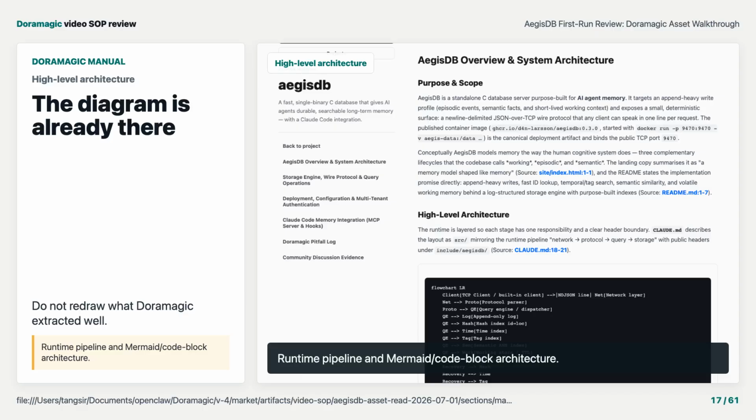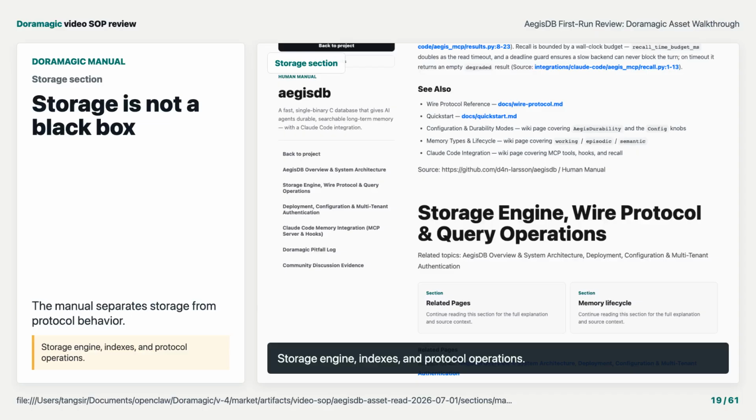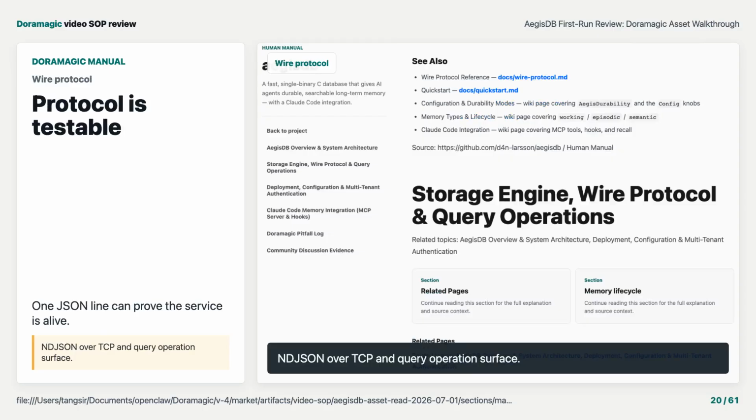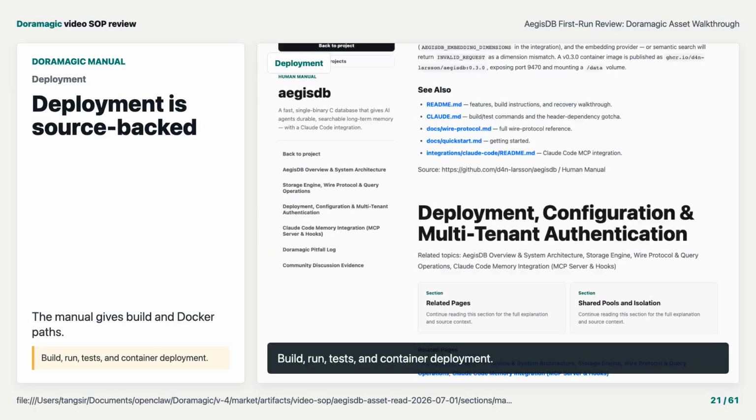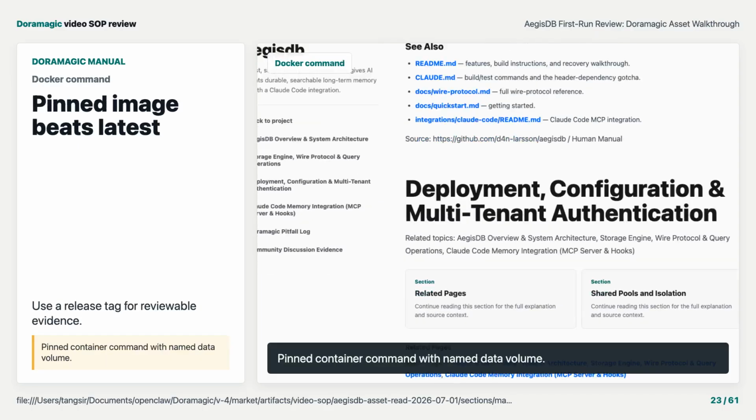The architecture section is worth showing directly because Doramagic already extracted the pipeline. A client sends a JSON line, the network layer passes it into protocol parsing, then query dispatch reaches the append-only log, hash index, time index, tag index, semantic index, and working store. Recovery rebuilds those indexes from the log. That is much better than a vague claim about long-term memory.